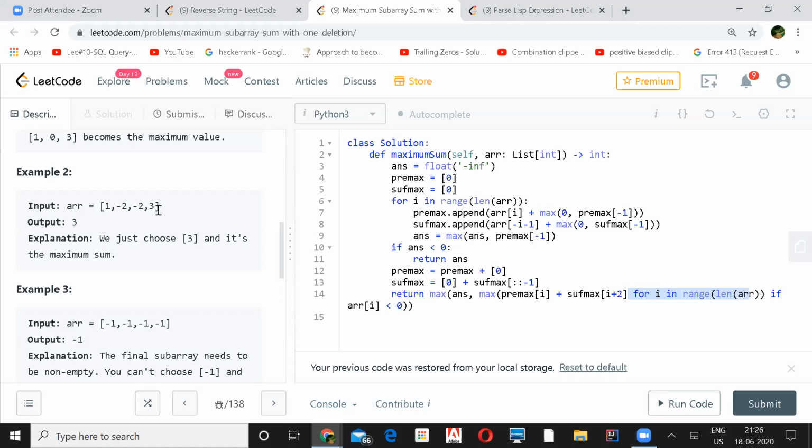Shashank, what is on line 14? Why do you have, after the return value, that for loop? Is it a typo? On this one? Line 14, yeah. If you see, after the return statement, you have the suffix max I plus 2, and then you have a for loop.